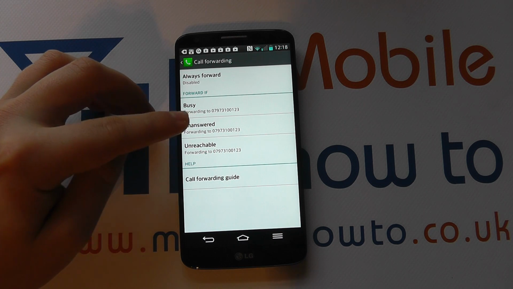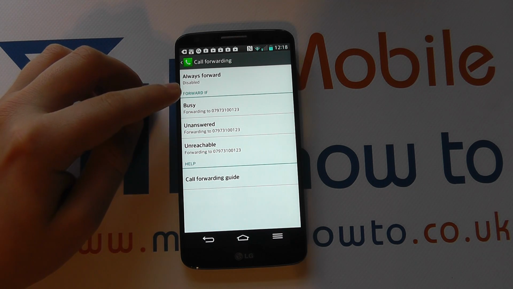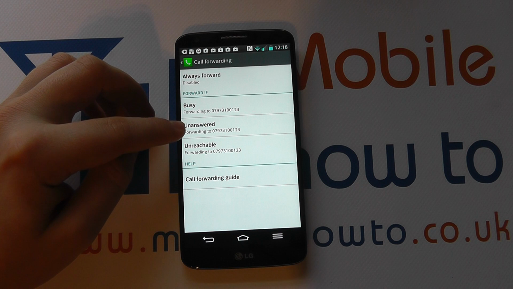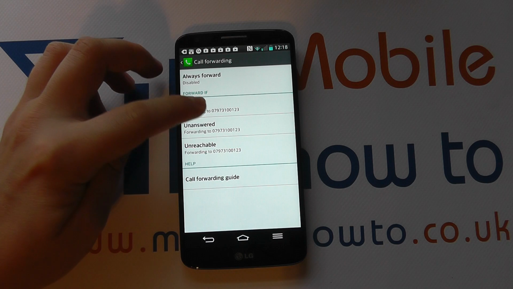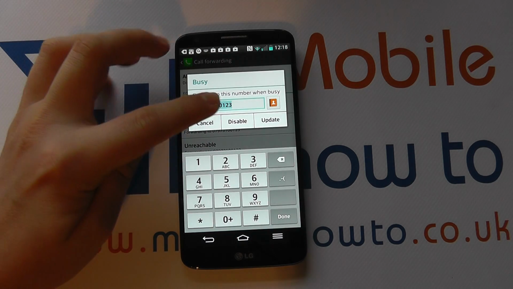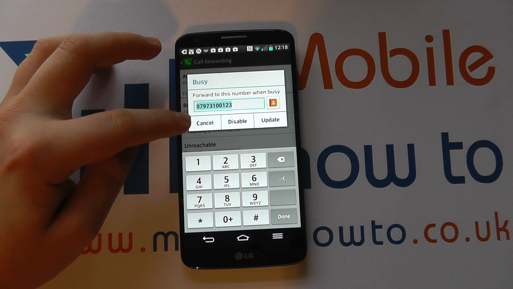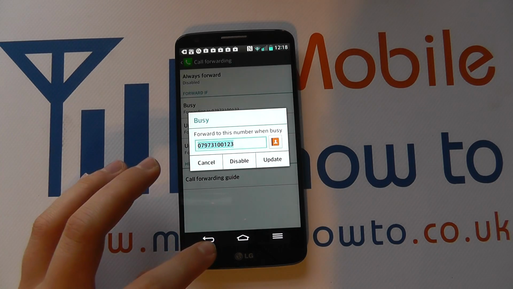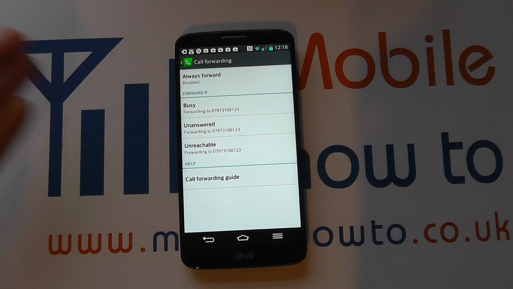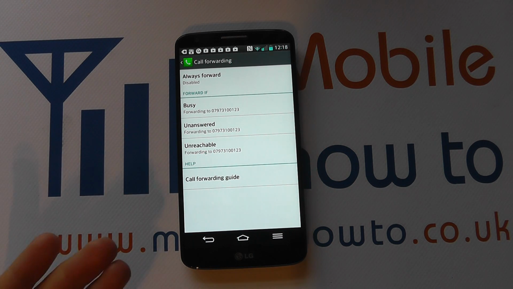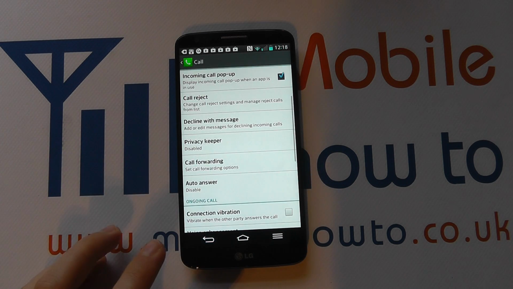So here all of these are for my answer phone. So it automatically forwards to this number if I'm busy, if it's unanswered or unreachable. But you could set different telephone numbers by tapping into them and configuring it accordingly based on your circumstances. So it might be that when you're just busy, you want it to ping back to your office number rather than going to answer phone.